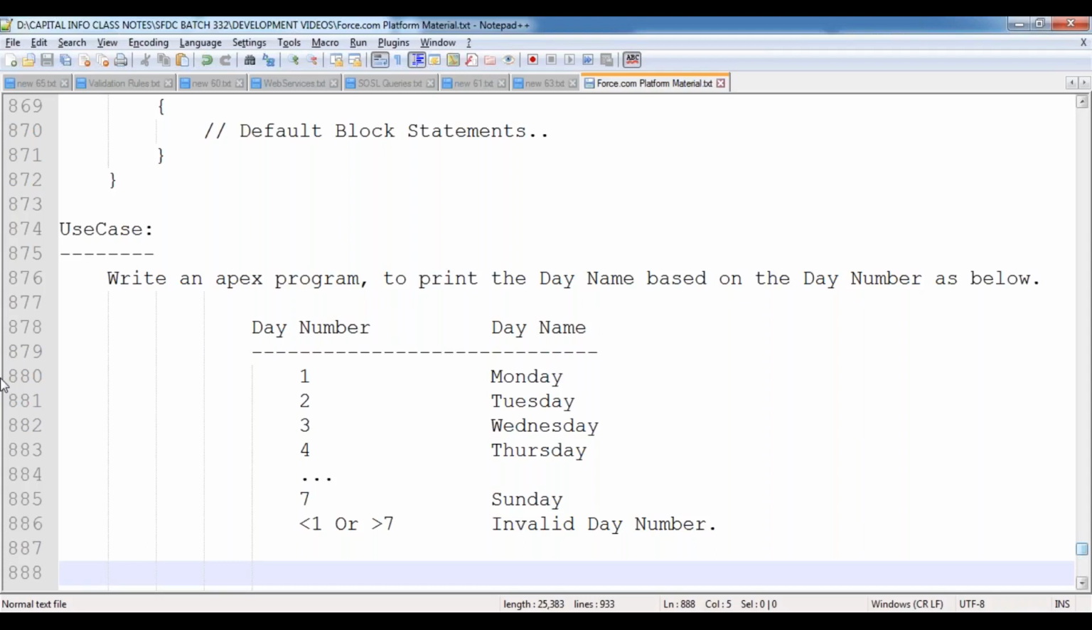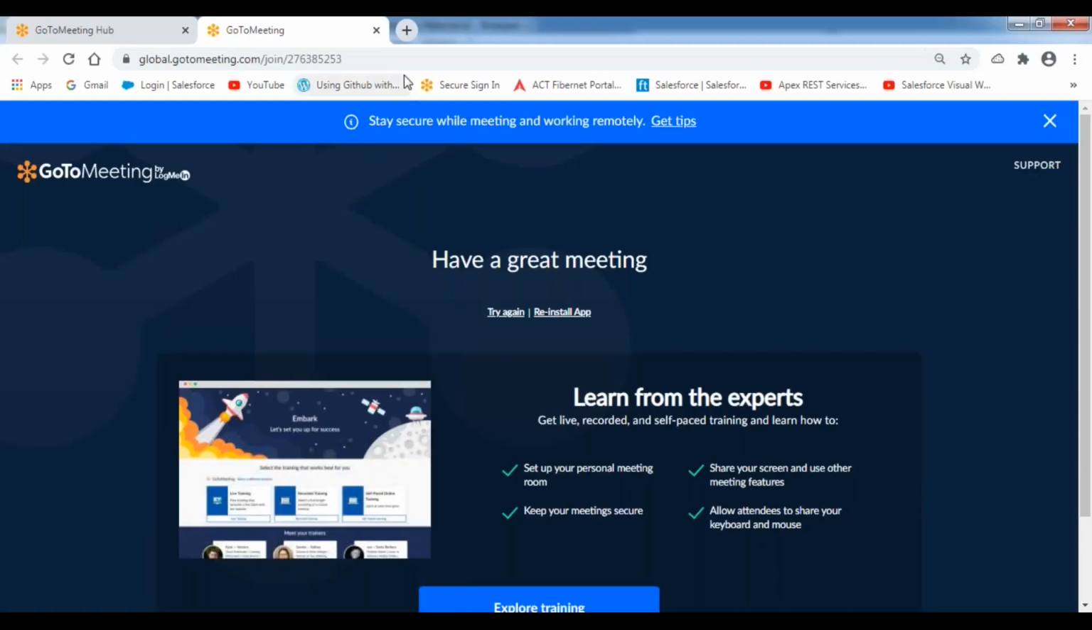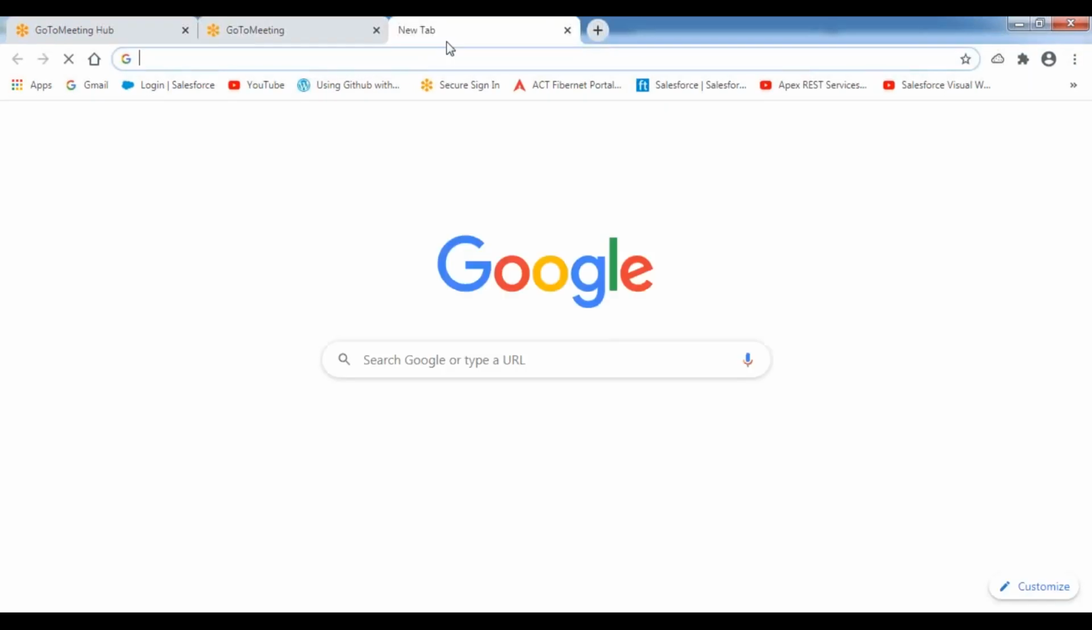Now, I want to implement this functionality with the help of the switch statement. So by using this switch statement, I would like to execute this functionality. Let's see practically how we can execute this functionality by using the switch statement. So let's go with the practical part.